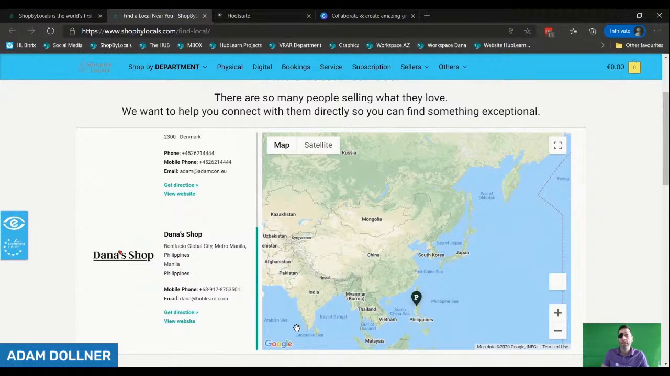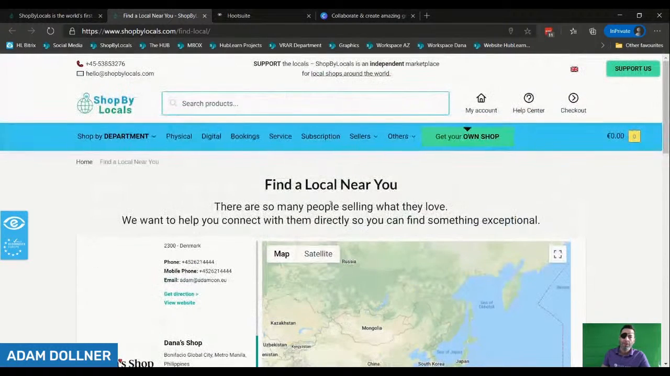As of now, we have only allowed a few in, but we are now opening up for every shop to come on board. We have legal people who need to go through some papers before you're actually approved to come on Shop by Locals. But then you're in a very secure, trusted, legal marketplace.